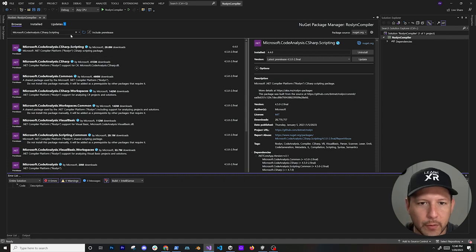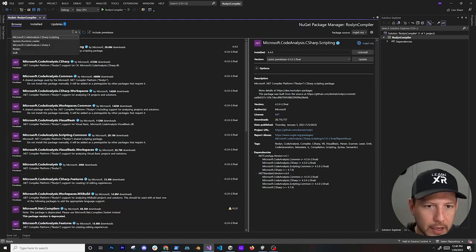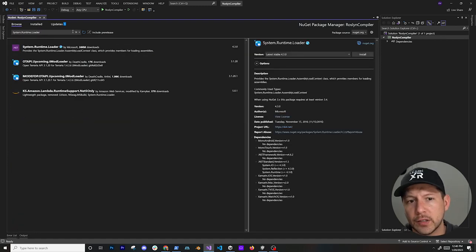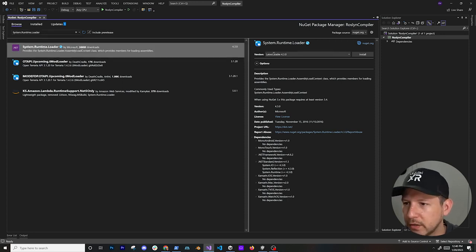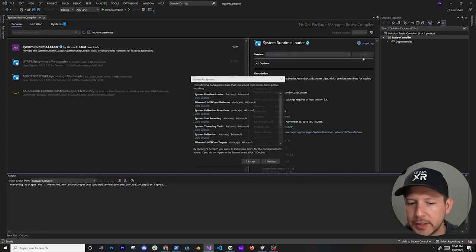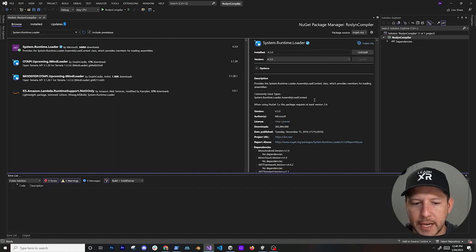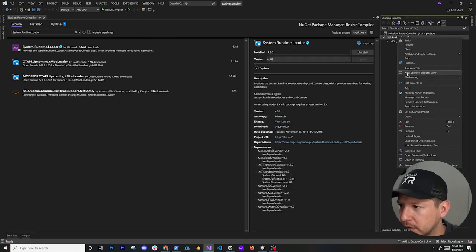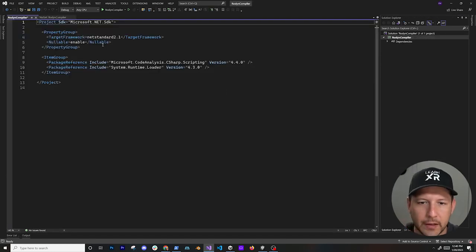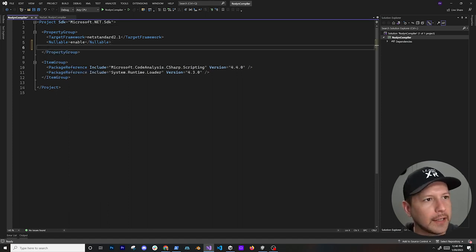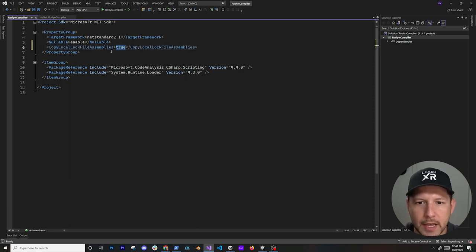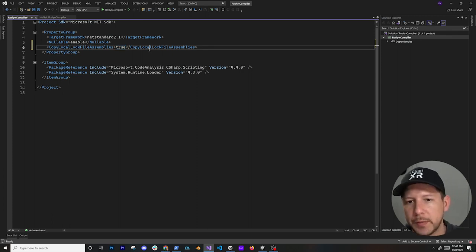And then once you do that, we're also going to need another package in here, which is the System Runtime Loader. Otherwise, Unity is going to complain that it can't load those DLLs. And then hit Accept. I'm also going to go into the project here, Edit Project File, and we're going to add another line that we're going to need. So I'm just going to copy it and paste it into the editor here. This is going to tell it to copy the DLLs, the assemblies that we're going to need in Unity, to the bin directory.